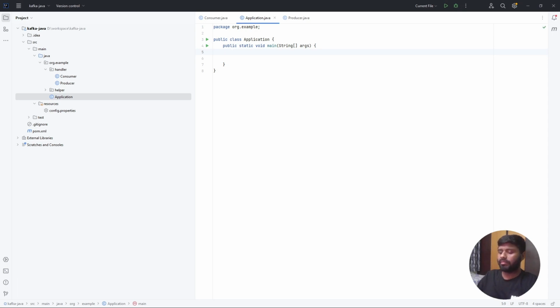As part of the main method, first we will create, or store, one error message. What is the purpose of the error message? We will understand. The error message will say that we need to define the first parameter, producer or consumer.